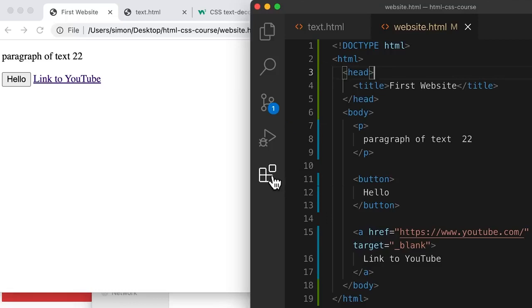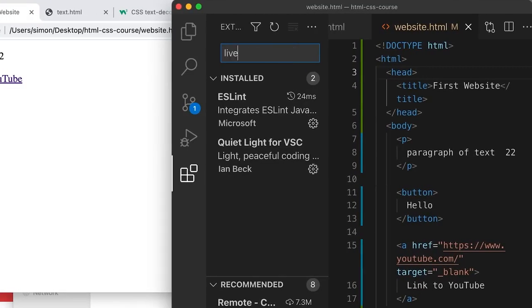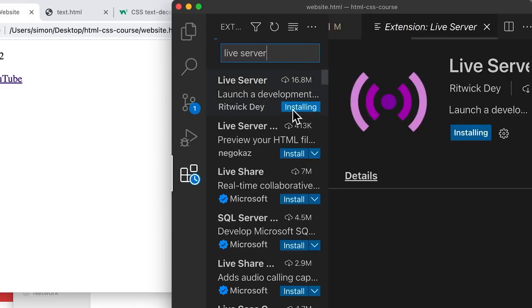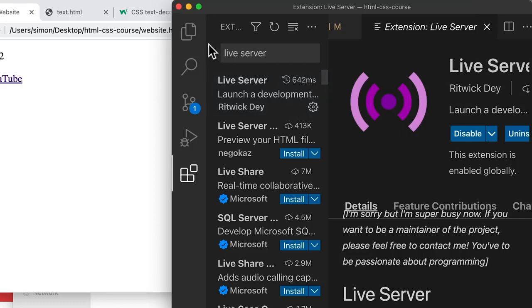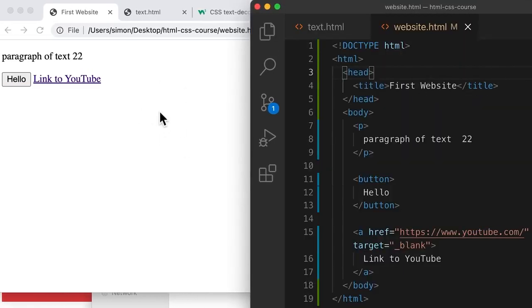So let's go to this extension area here, and we're going to install the extension Live Server. I'm going to install this. And now we can use the Live Server to reload our page automatically whenever our code changes.